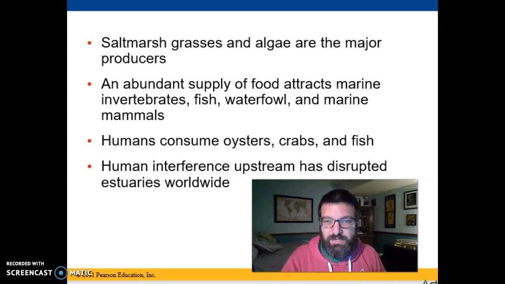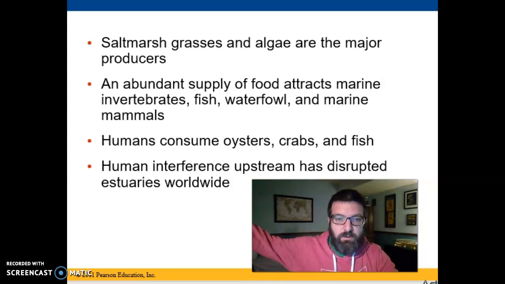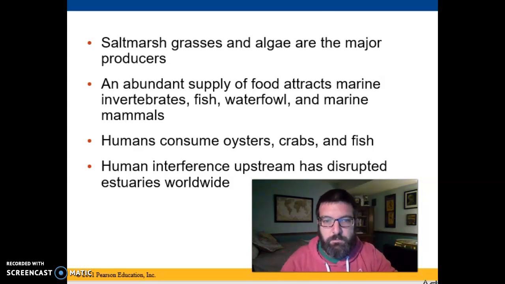In those places, those edges tend to be very productive. You have lots of invertebrates and fish and waterfowl and marine mammals, and we eat a lot of them. Oysters, crabs, crawfish, and lots of other fish. And we've been interfering with a lot of these estuaries because we interfere upstream by building dams and rerouting things.